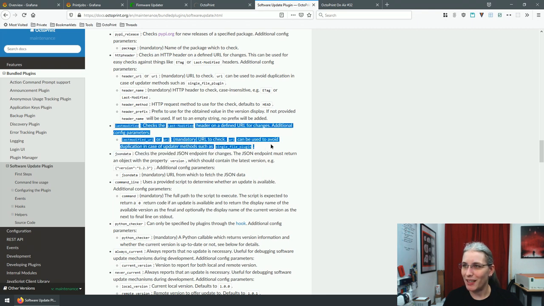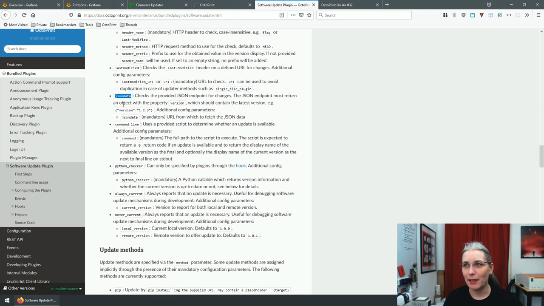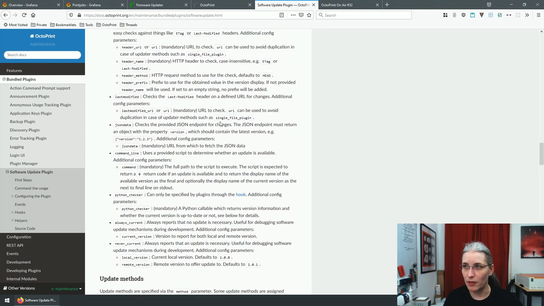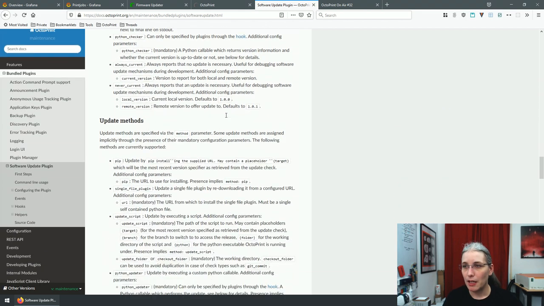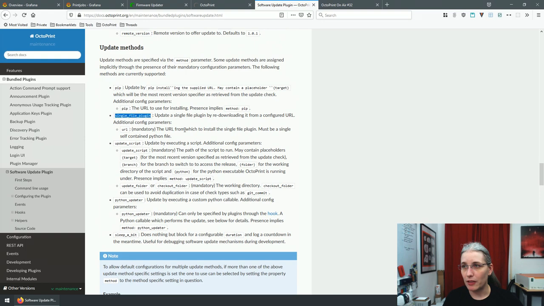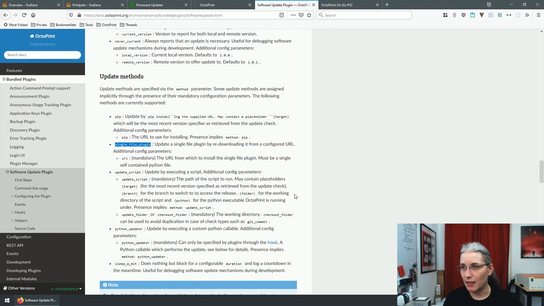I have to remove that one. That is outdated. I merged this one into HTTP header. And I also added something called JSON data, which will query a provided JSON endpoint. And that JSON endpoint needs to return just an object with a version string in there. And that way you can also trigger an update, if this reported version changes. And update methods, I already mentioned the single file plugin. And this is actually the only new thing here.